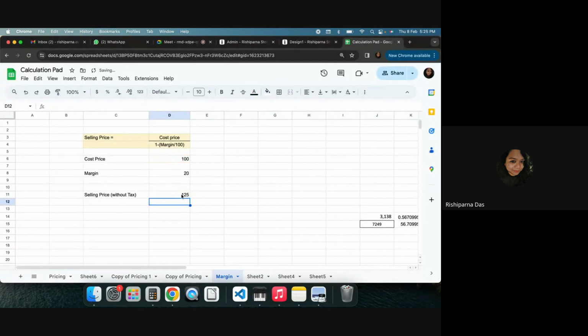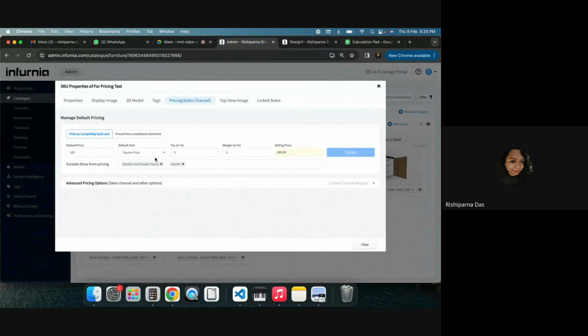So if you look at this particular calculation, if your margin is 20%, then with this calculation, because this is the official calculation for cost price versus selling price, your selling price will become 120 rupees. You can simply put margin as 20 here and it will automatically calculate. This is auto calculated. You can simply input the value and as per the calculation, it will set it.